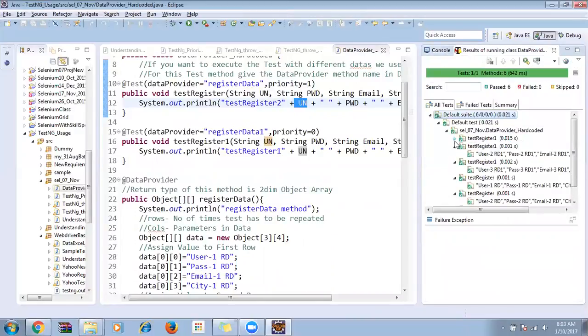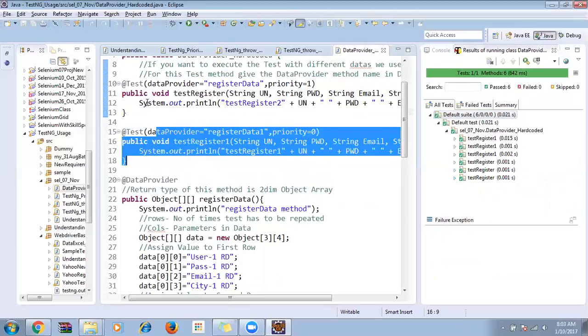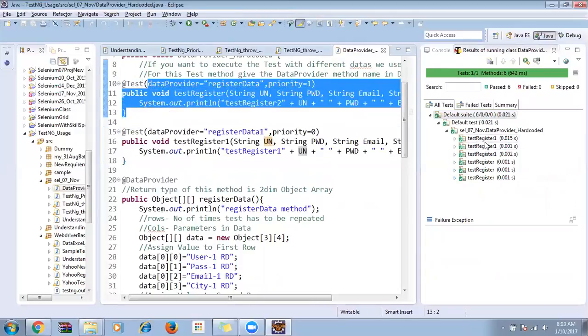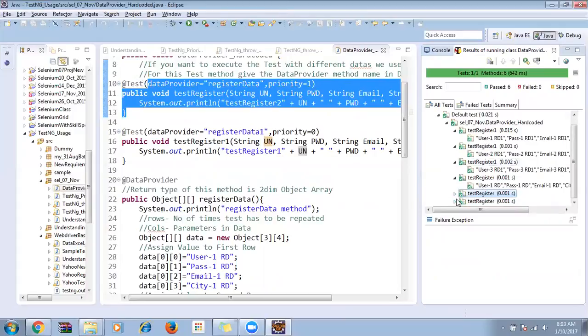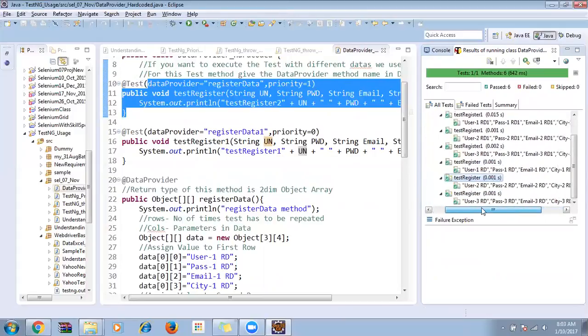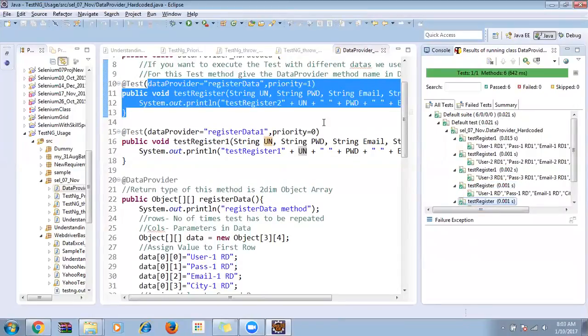So here if you see, how many times have we executed these test cases? This test case 3 times, this test case 3 times. So test register 1, register 1, register 1, register 2, register 2, register 2. Here the values that we passed over there are given, the parameter values. Any questions from anyone on the data provider?